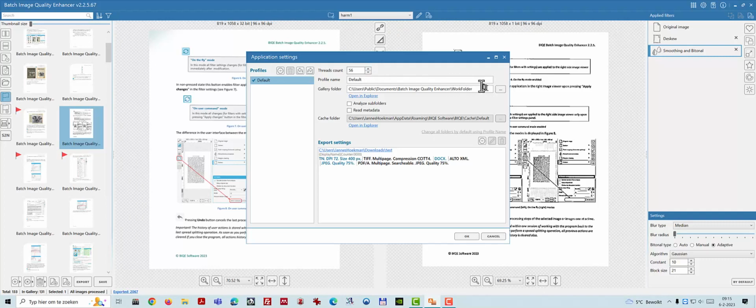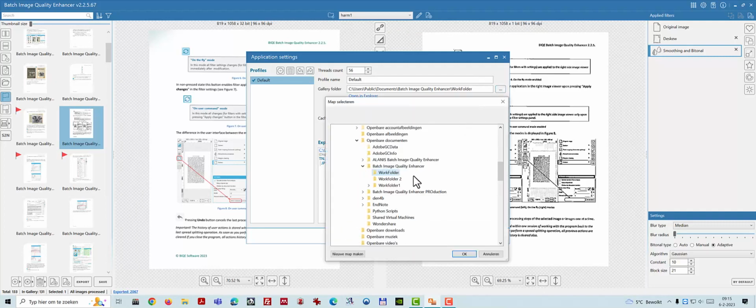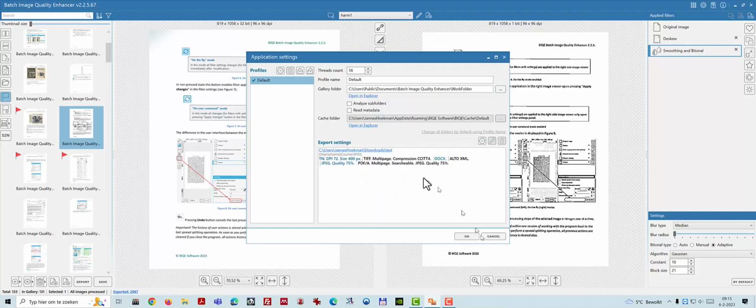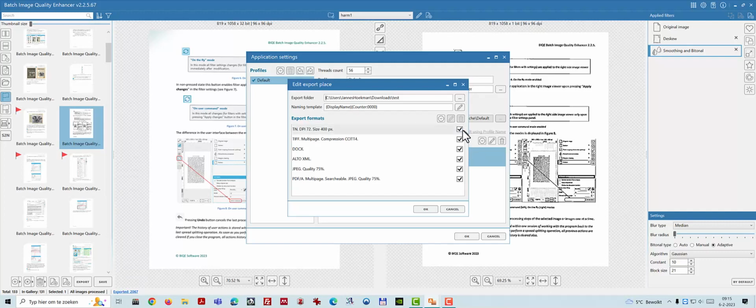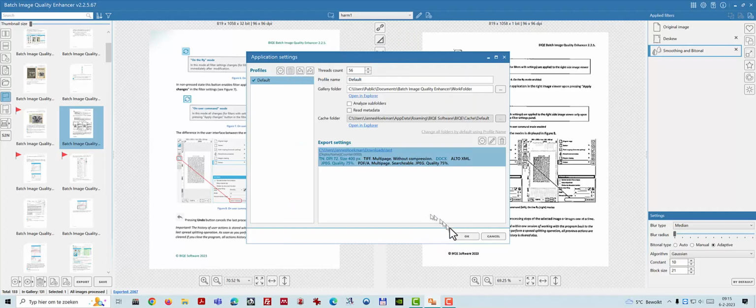Here's the gallery folder. You can have different folders. If I go to that folder, I have a work folder 2 and 1. These folders, you can do the settings over here by clicking on the plus. This is default, as you see, profile name default. The export settings can also be changed by clicking on the pencil, edit, and you can export all these file types at once. You can also adjust it by clicking on it, use the pencil again, and say I want no compression, etc. Say OK, OK, OK.